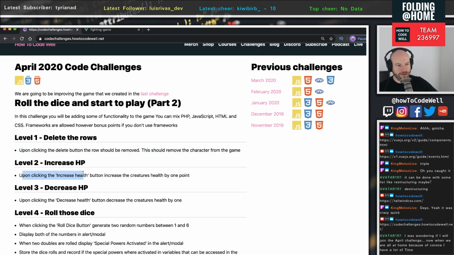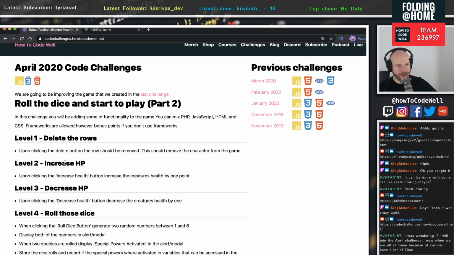So level 2, increase the health points. Upon clicking the increase health button, increase the creature's health by 1 point. Now just note that there is a threshold between what the characters can do. You're allowed to go above the threshold. I should have put this down in the notes. So if you're increasing the health points, you can do that. It's just incrementing it by 1. And then, of course, you can decrease the health points. Upon clicking decrease, you decrease the health by 1. So it's just the reversal of that.